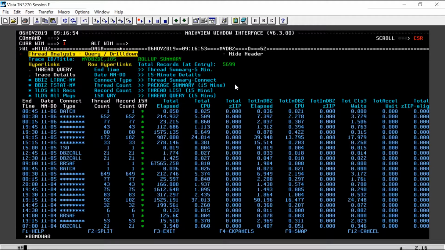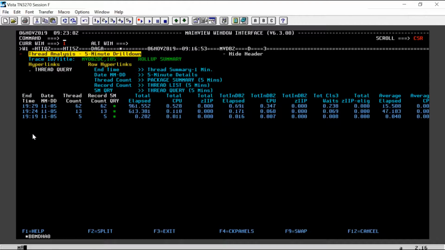As you can see, we have various 15-minute intervals that we can look into. If we want to look into one in particular, we can select that time and drill down further. For this example, we'll look at the 1930 end time. Now that we're inside of the 1930 time, you can see that we have 5-minute drill downs available to us. So you can see we have 1929, 1924, and 1919.